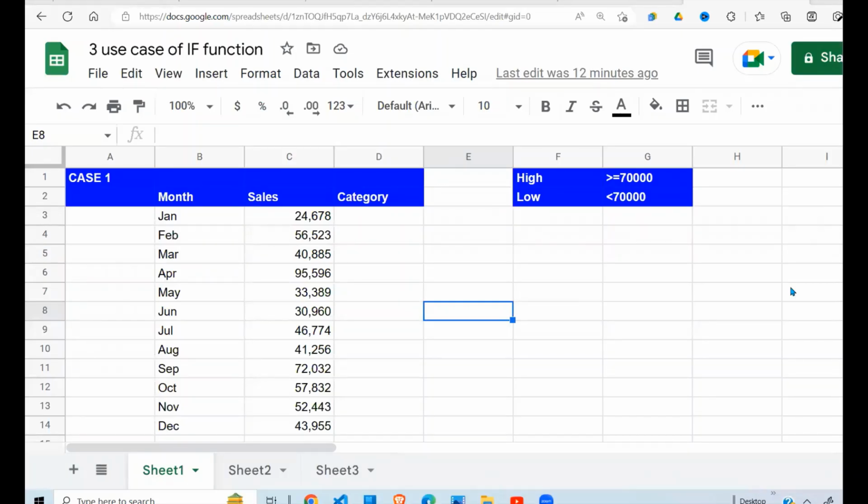Today I'm going to show you 3 use cases of the if function. Let's jump into it. I'm going to first introduce the cases, then I'll take you through one by one.